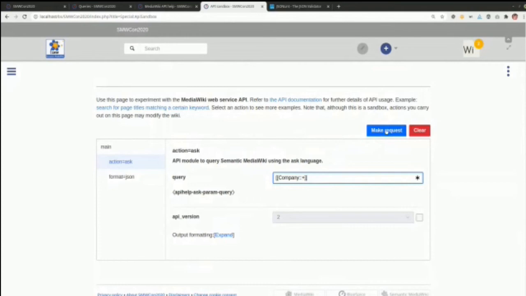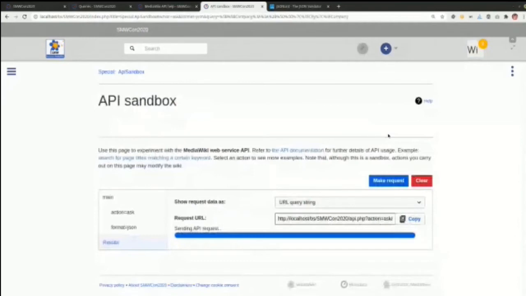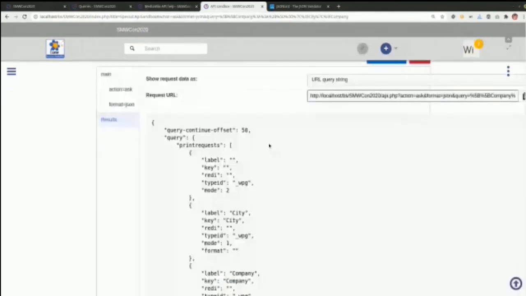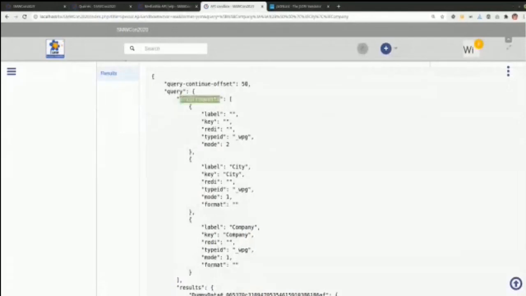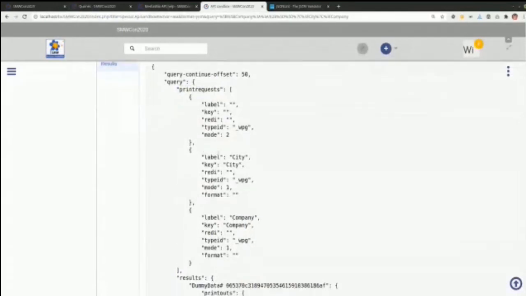Let's say I want to have a print request. Let's say I want to see the city property and maybe the company itself. And if I run that, you can see in the query section there is a subsection called printrequests, and this now shows me the city and the company properties. It also gives me lots of information about these properties.